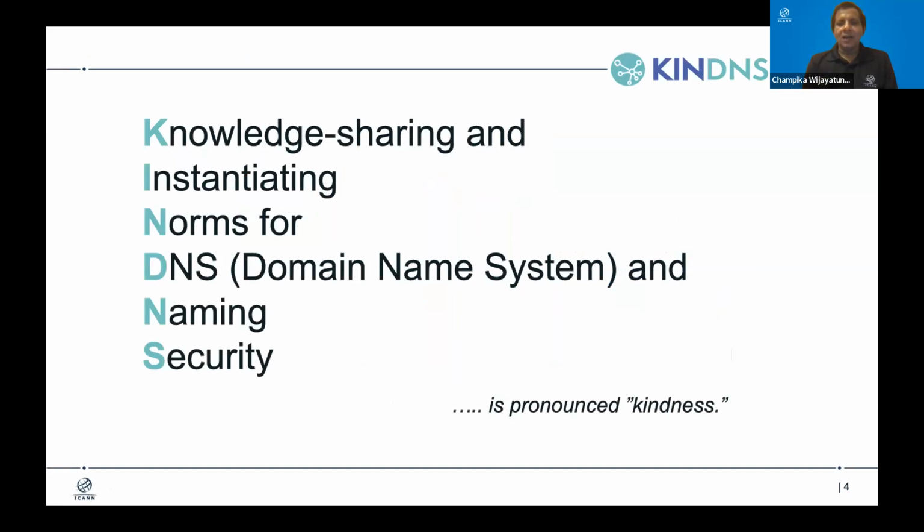Now, the objective of this presentation, I told you, is to talk about a tool or a framework called KINDNS. If you expand the term, this is what it stands for: knowledge sharing and instantiating norms for DNS and naming security. This is the one that we say KINDNS in short. So from here on, I will always say KINDNS, and that stands for this acronym.